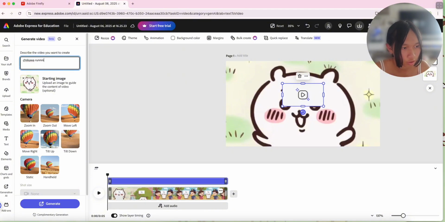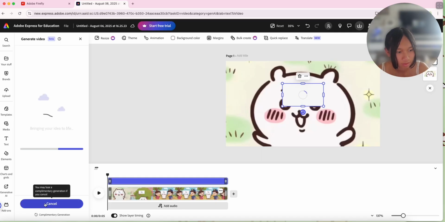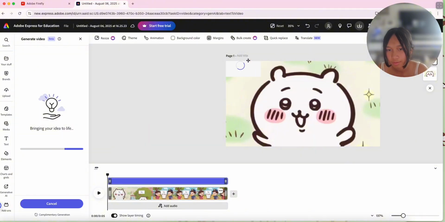Chikawa running around the place and getting chased by a police officer. Okay, let's see. This may take some time because it might take a little bit long, but here's edit all the video that we have over here.